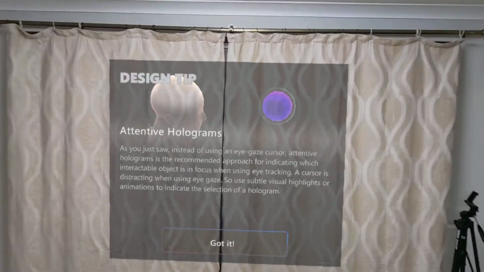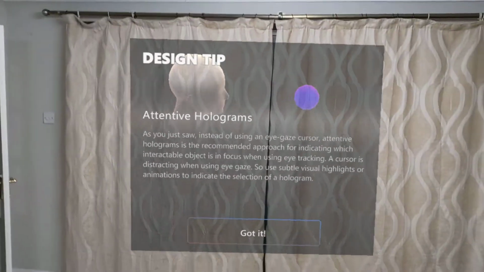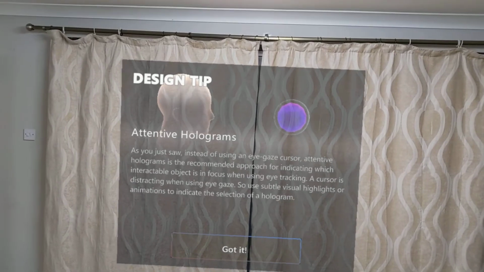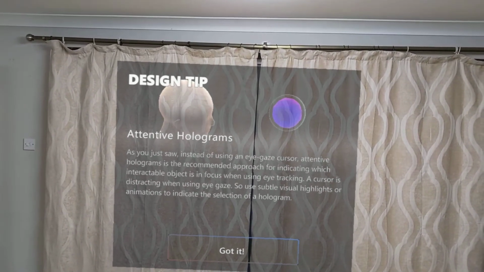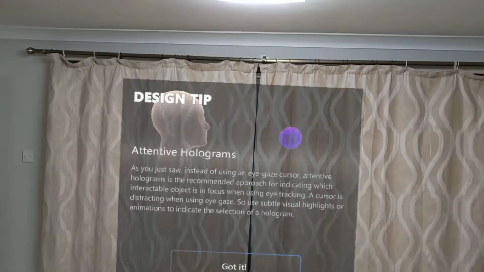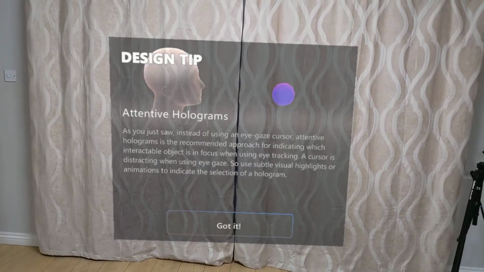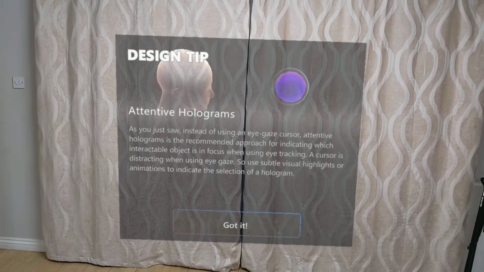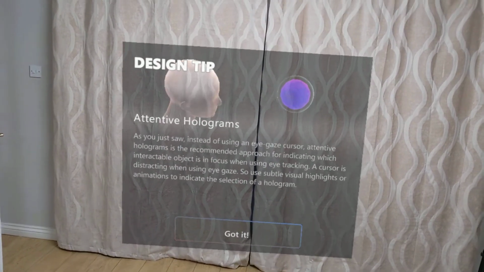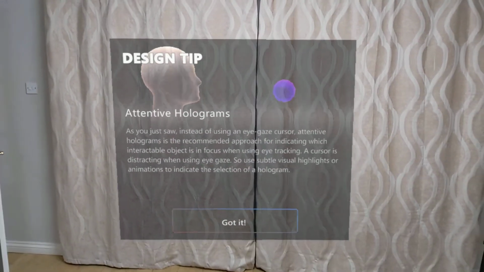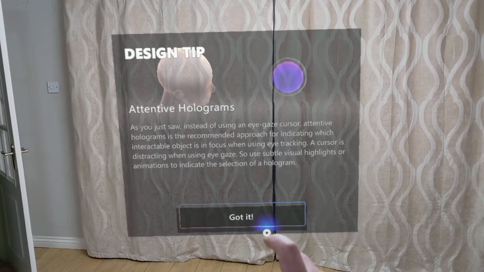As you just saw, instead of using an eye gaze cursor, attentive holograms is the recommended approach for indicating which interactable object is in focus when using eye tracking. A cursor is distracting when using eye gaze, so use subtle visual highlights or animations to indicate the selection of a hologram.